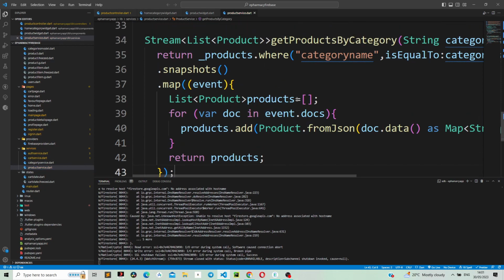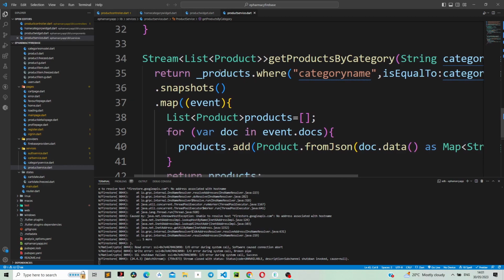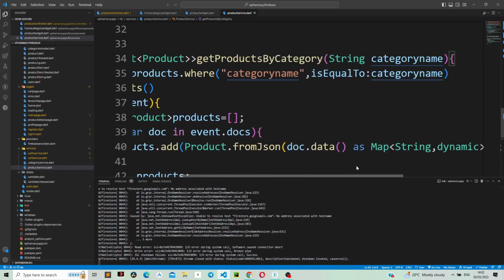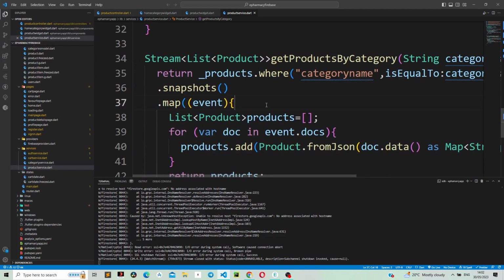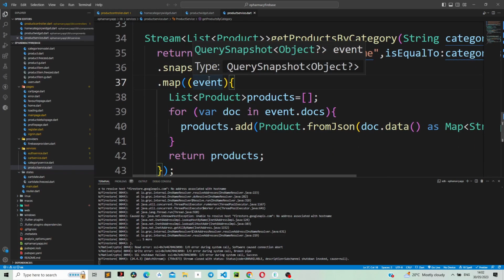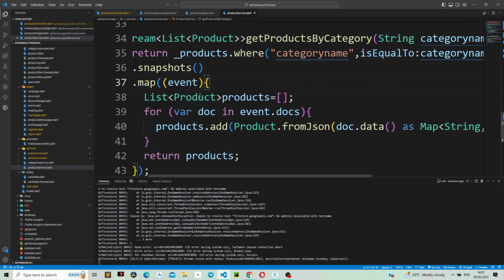So what this function does is it takes in the category name parameter, and then it compares this category name field in our products document if it's equal to this category name. If it's equal to that category name, we are going to map. We are going to loop through each and every document, and we'll be comparing the category name to the category name parameter. If it's equal, we are going to add it to the products list that I've created, this empty list.